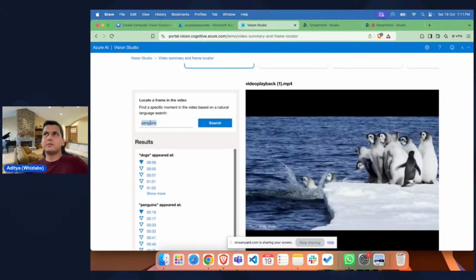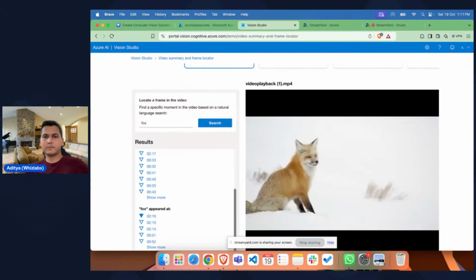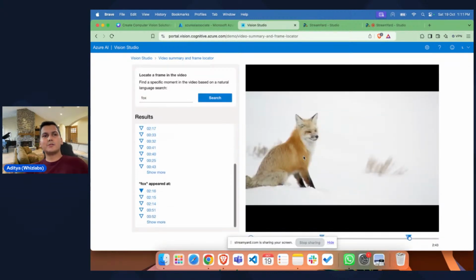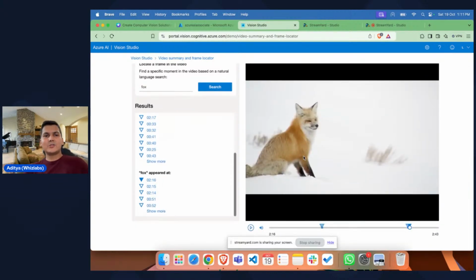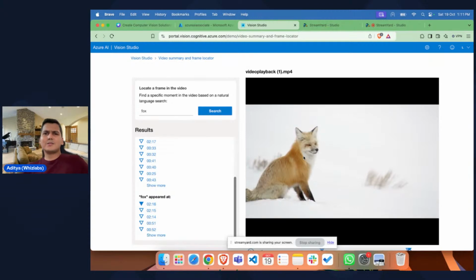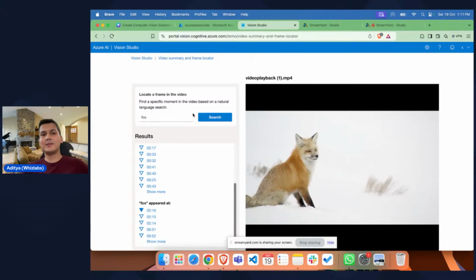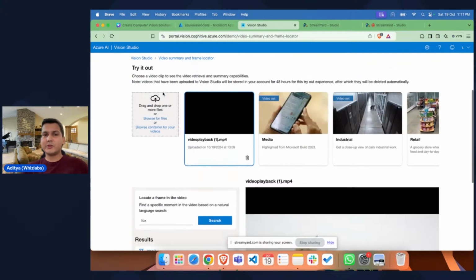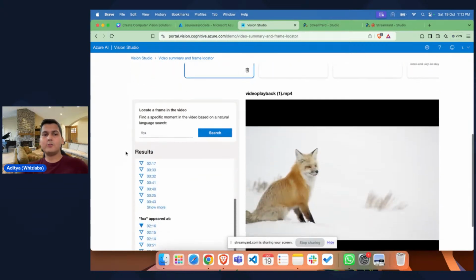What else? Let's check for some other thing. Let's check for fox. See, fox is also there in the video. So you can just check randomly, or let's say you saw a video some time back and you want to recall whether that animal is present in that video or not. You can just give your video to this computer vision. It will analyze your video, and you can search here whether fox is available in this video or not, right?